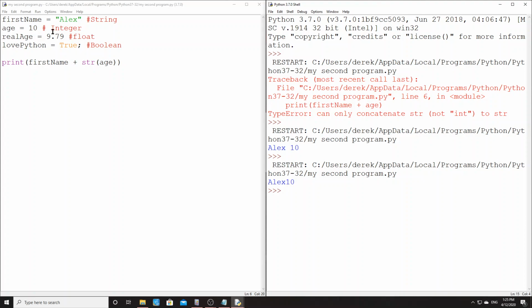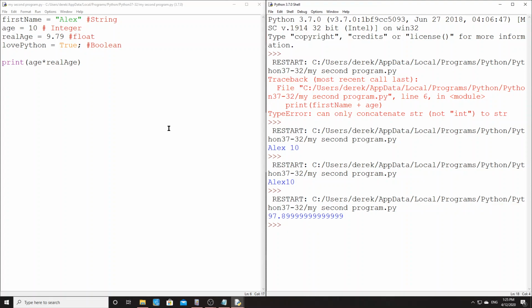What about if we have the ages here? So we can see one of them is an integer and one of them is a float. So what happens if we multiply these out together? So we could print age multiplied by real age. Okay, so you can see that Python converts it into a float. So if you multiply an integer by a float all the time, it will give you out a float. So it will give you out decimal points unless you tell it not to.